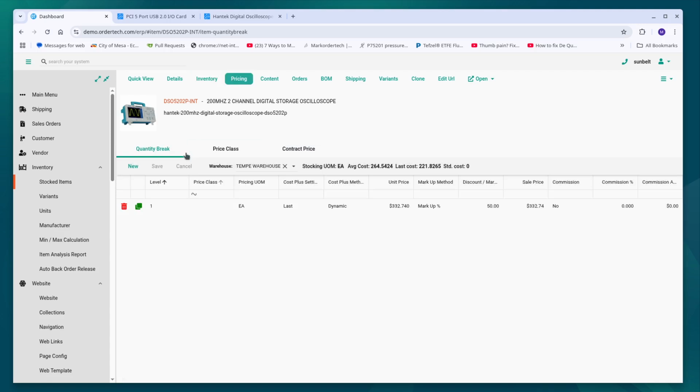So let's go to pricing, and I'm going to enter a new quantity break item. At a quantity of 10, I'm going to do last cost. And let's see here, we do a 50% markup. So if you buy 10, we'll give you a 40% markup. And that shows the new price, $310. So I'm going to go ahead and hit save, and now that's getting pushed up to the website.